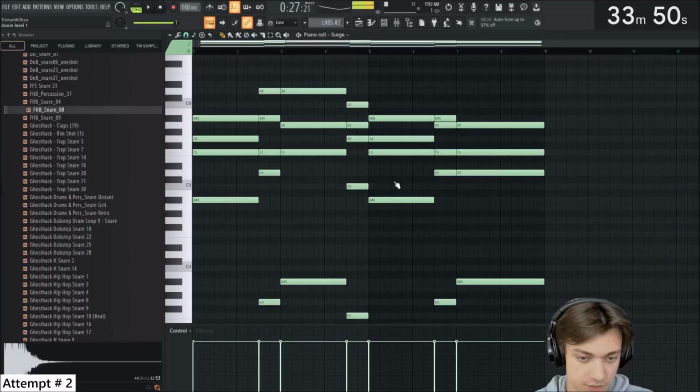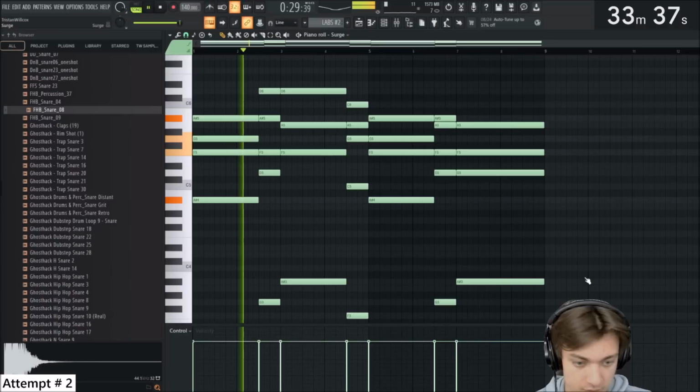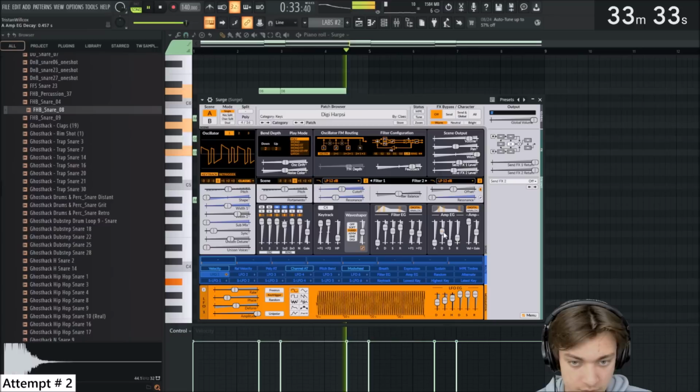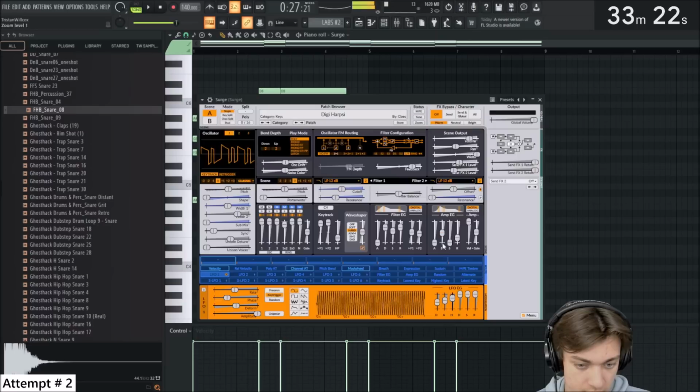Absolutely zero delay on this, and then there needs to be zero reverb on this too. And then I also need this to have like no release turned on. Oh, that needs a little bit more decay.